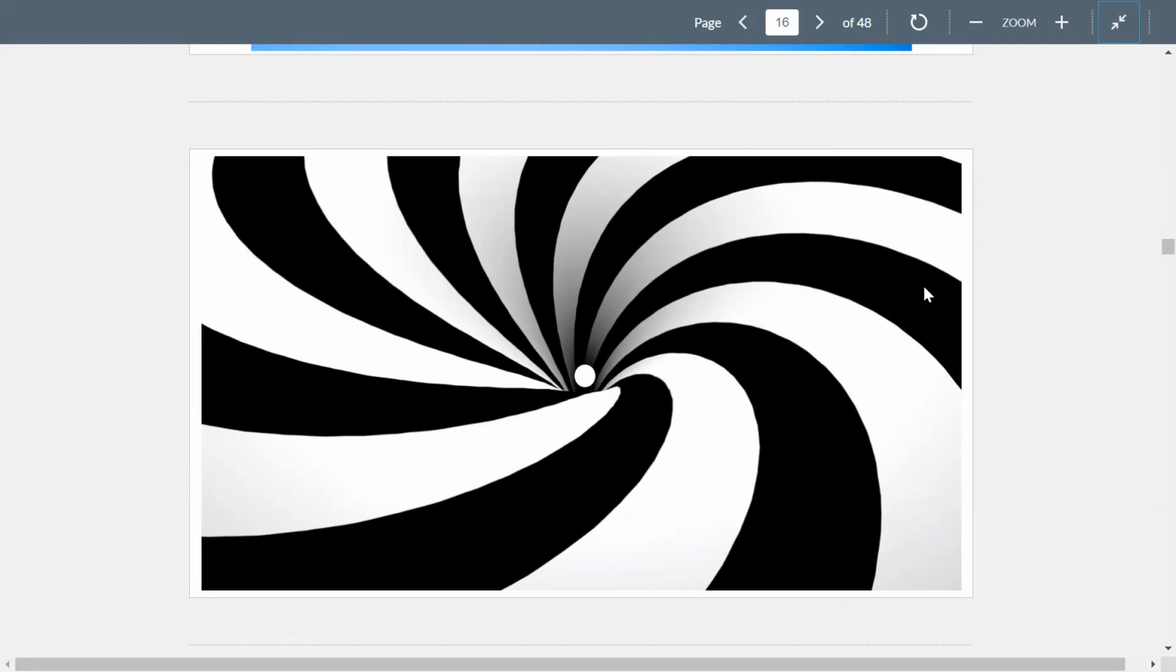Even though you can see this is a black and white picture, your eyes will definitely focus on this white dot in the middle. Why? Because these lines will direct you to the center of the image. So this is what we call placement. In placement, you use other elements to help make the placement.